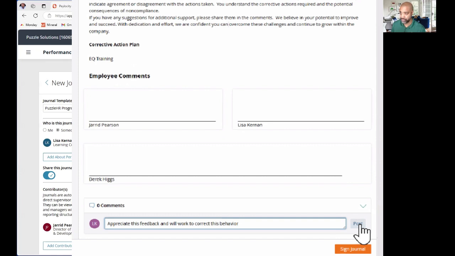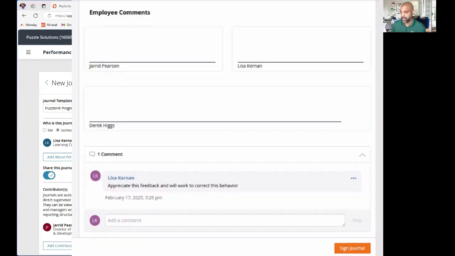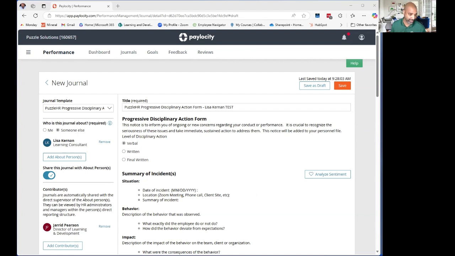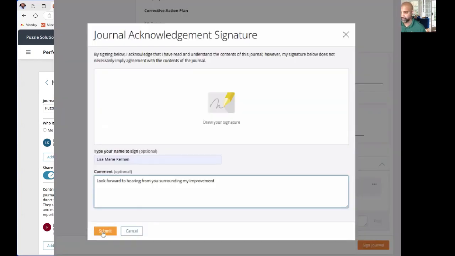So once she posts, the screen will change and it will look like this. All right. So now you see that once she clicks post, her comment will show up in the bottom of the journal. Now she's ready to click sign journal, or she can add more comments as well. So once she clicks sign journal, she will then see a screen that looks like this.